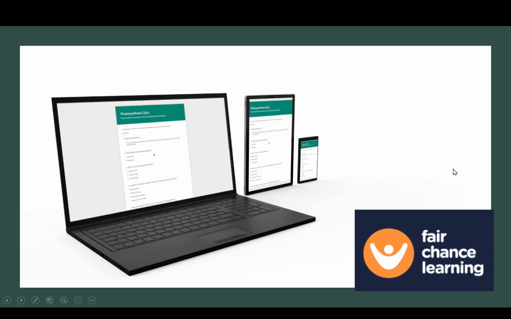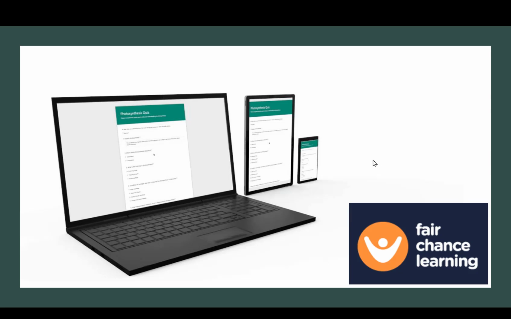And it also works on any device, whether they have a PC, a Mac, a Chromebook, and any form factor, whether it's a laptop, a tablet, or a smartphone. Students can open Microsoft Forms on their mobile device, and the entire layout is responsive to the smaller form factor.